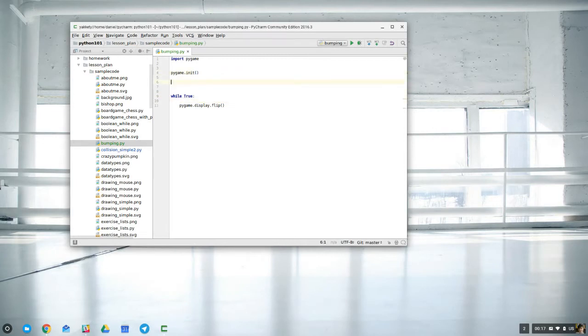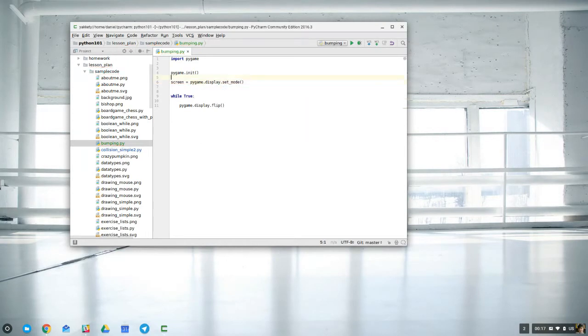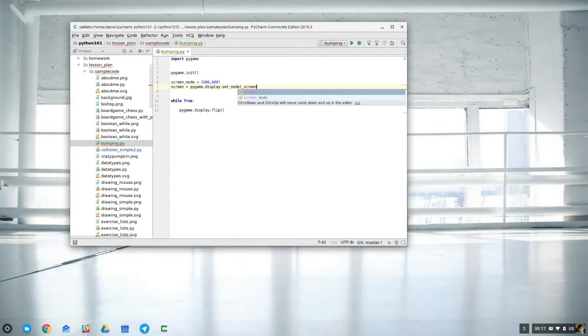However, get our screen first. Pygame display set mode, and let's set our screen mode equals 600 by 600 and put it in as a parameter. Screen mode. Here you go.